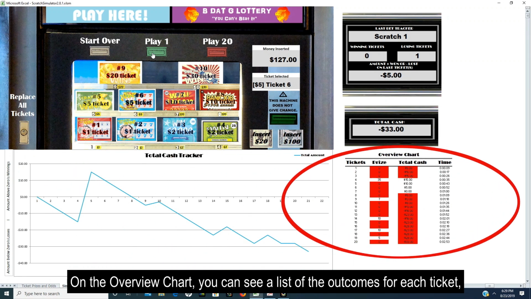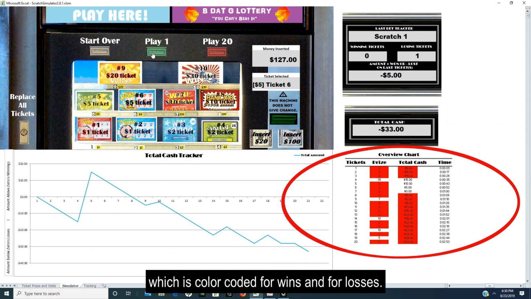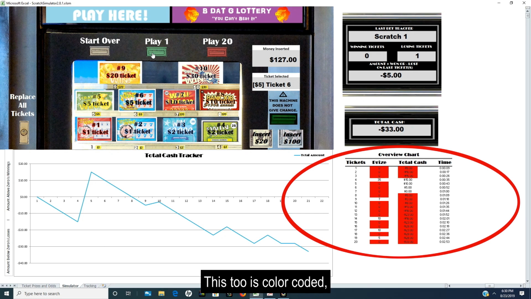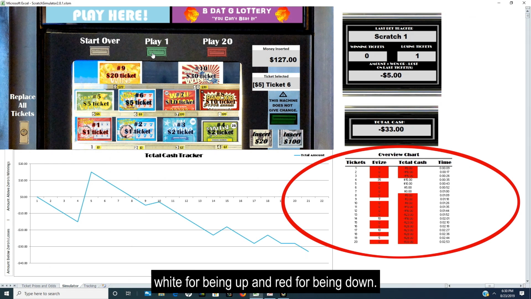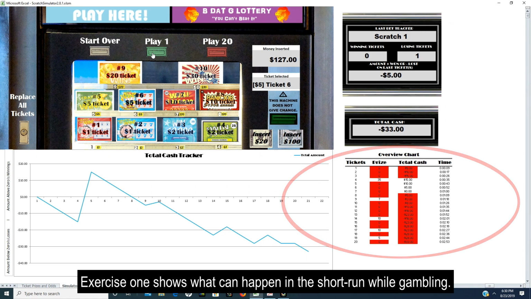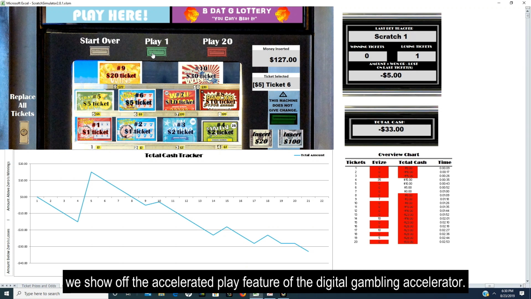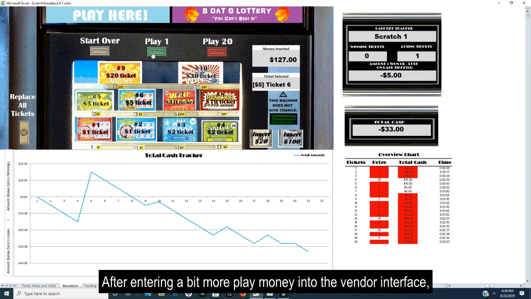On the overview chart, you can see a list of outcomes for each ticket, which is color-coded for wins and for losses. This chart also shows overall if you have won or lost money since the beginning of play. This too is color-coded, white for being up and red for being down. Exercise 1 shows what can happen in the short run while gambling. However, in Exercise 2, we show off the accelerated play feature of the digital gambling accelerator.